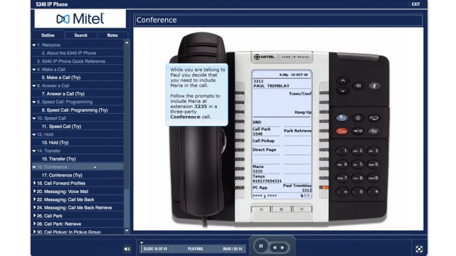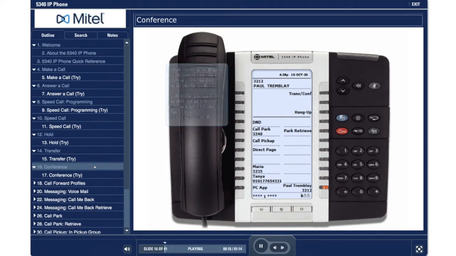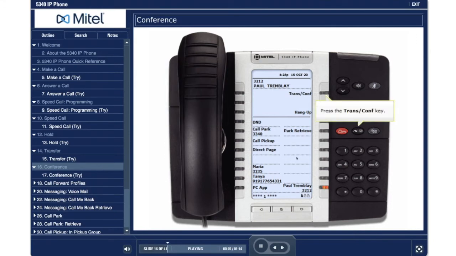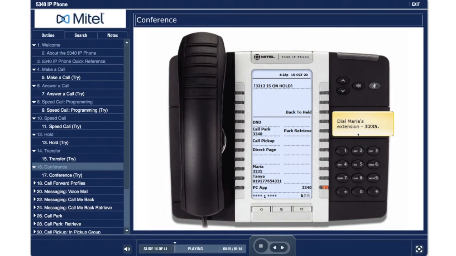Conference. While you are talking to Paul, you decide that you need to include Maria in the call. Follow the prompts to include Maria at extension 3235 in a three-party conference call. Press the transfer conference key. Dial Maria's extension 3235.